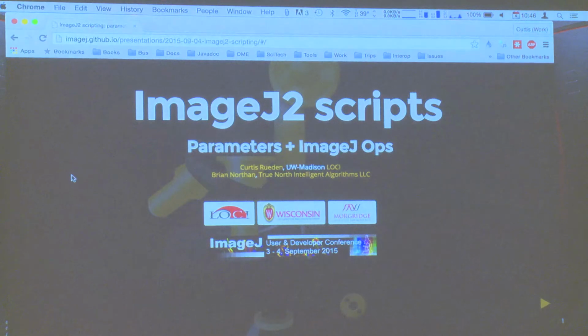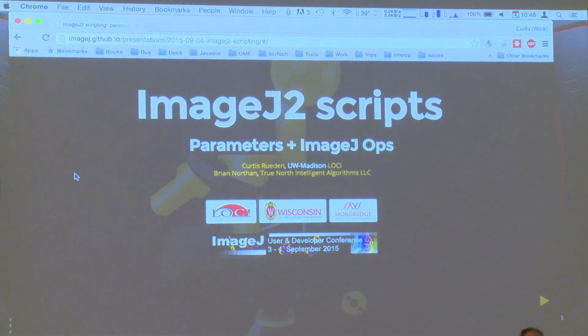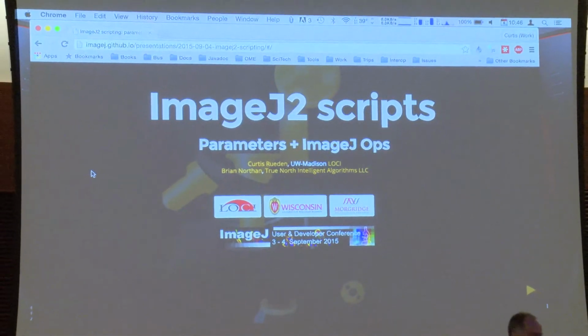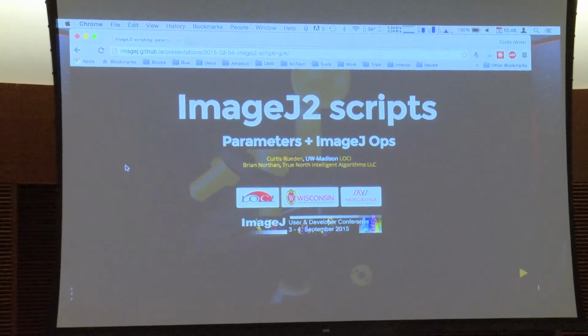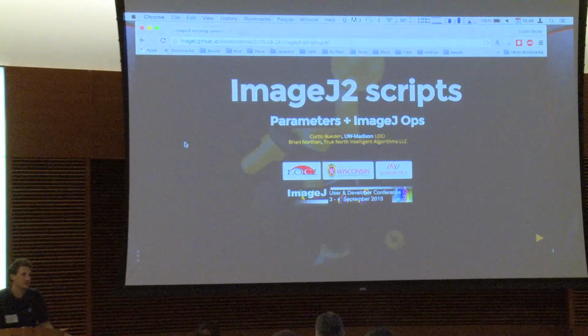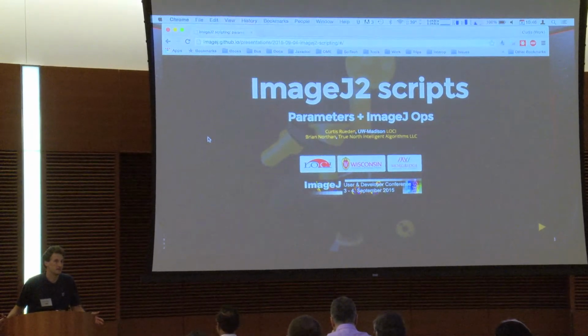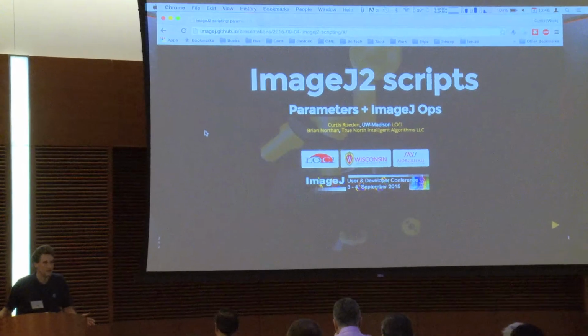Right. So, as you know, I'm Curtis Reedon, and Brian Northen is co-presenting this workshop with me. I'm going to cover the first half, and he'll cover the second half. In the first half, I'll introduce parameterized scripting in ImageJ2. And I'll talk a bit about ops and very briefly show how you use it as a scripting user, just to give you a taste.